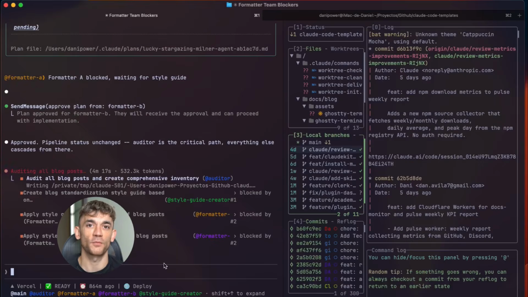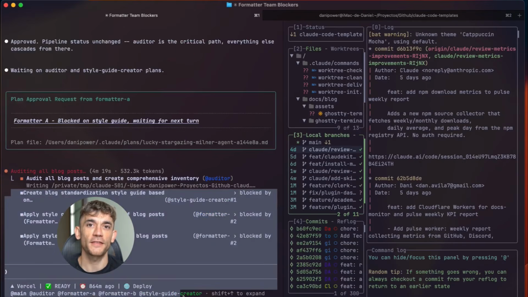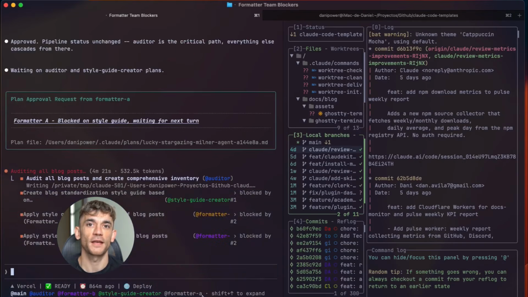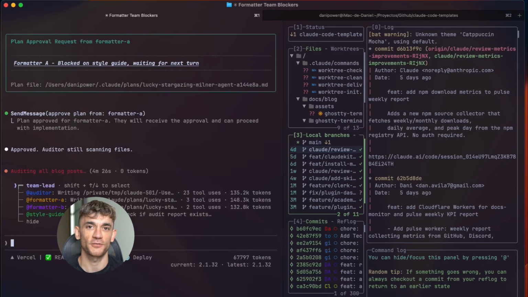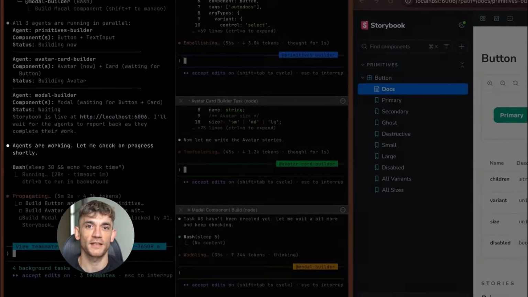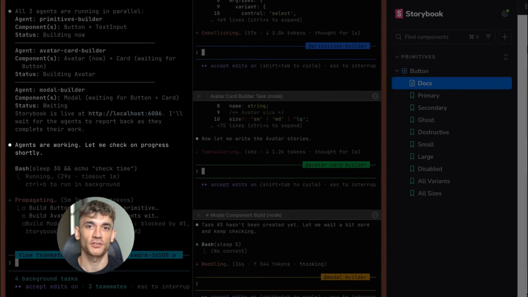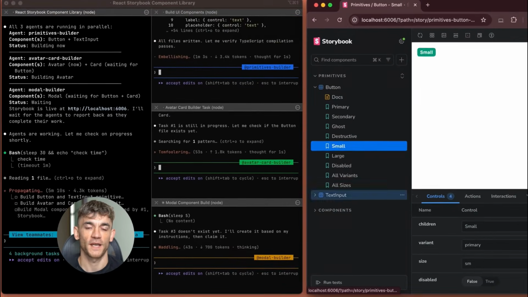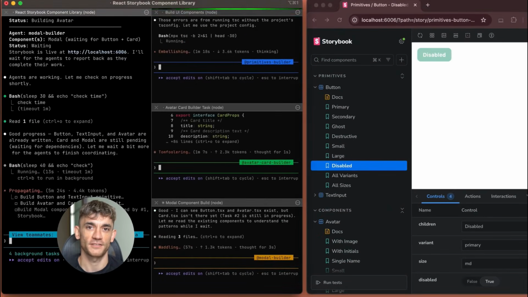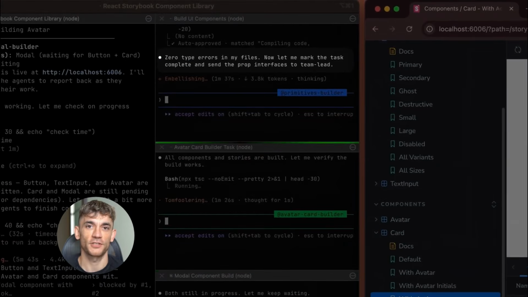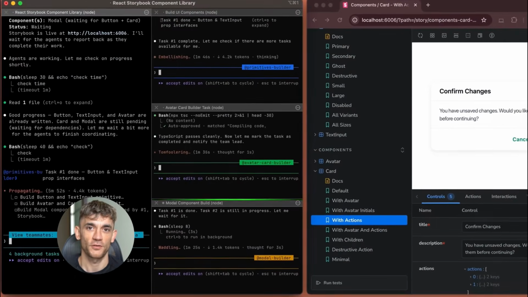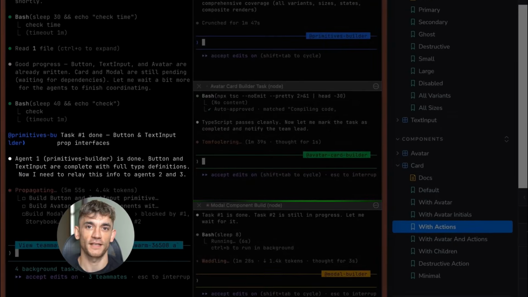Let me break down what Agent Swarm actually is. It's a system inside Claude Code that lets you run multiple Claude instances together. Each agent gets its own specific task. But here's where it gets interesting. These agents can communicate with each other, they can share information, they can pass tasks back and forth. And there's a central management system that keeps everything organized. Think of it like managing a real team, except your team works at AI speed and never needs sleep.